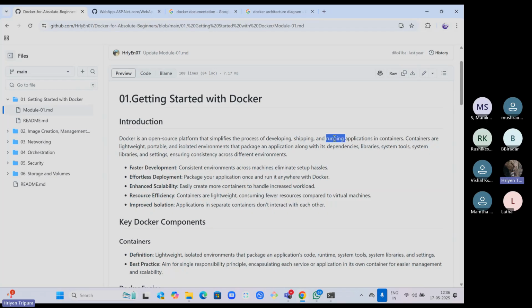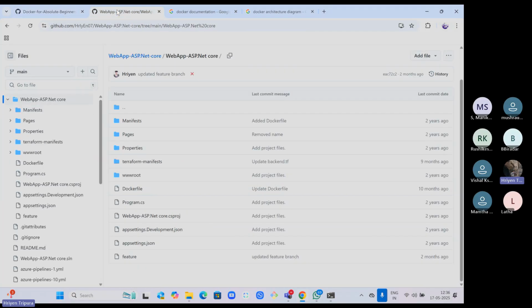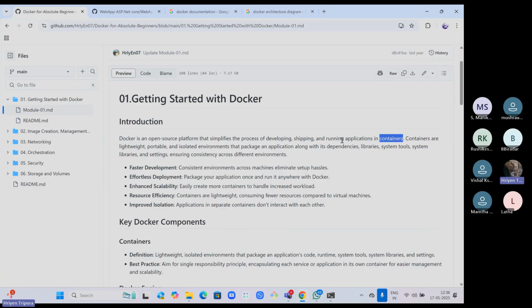And then running the application in a container. That means, as I mentioned, we have container based applications. This one you can deploy, and basically this application you can run in your containers.